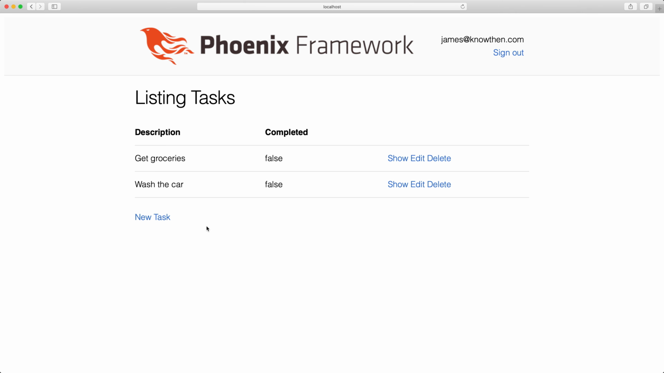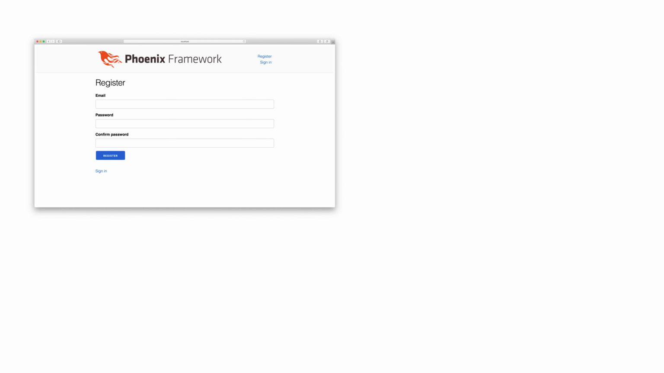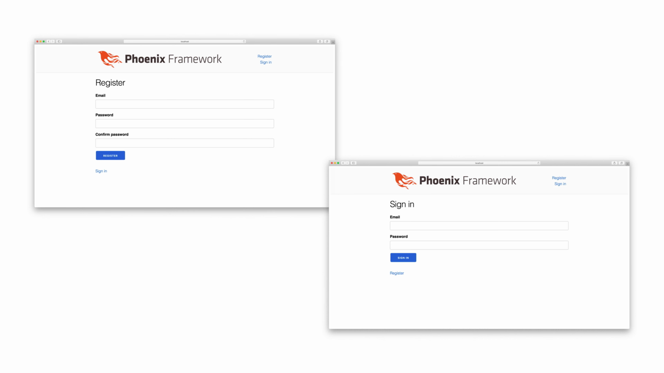Now, there's a question that's probably nagging at many of you watching this video, which is that you're probably wondering about these registration and sign-in pages. And in particular, you might be wondering, where did they come from and how can you customize these pages if needed? Well, we didn't actually create any view or template files for these pages. Essentially, these pages are being generated at runtime by the Pow library.